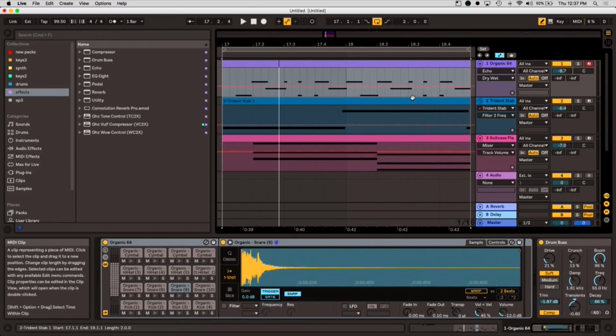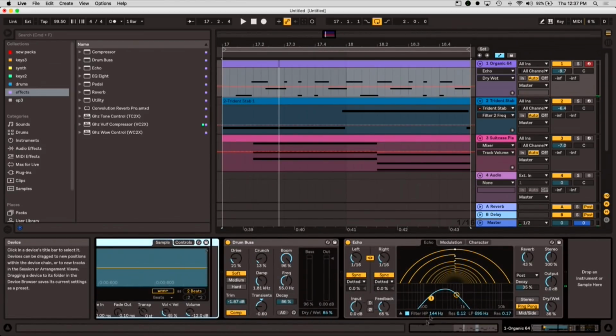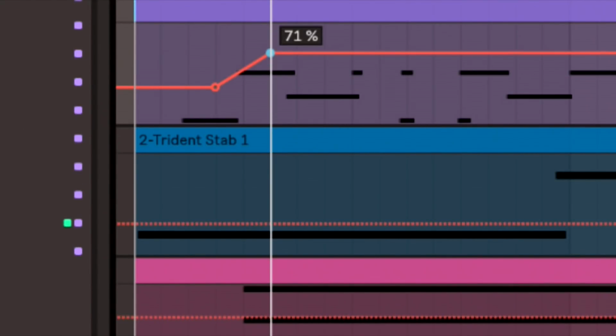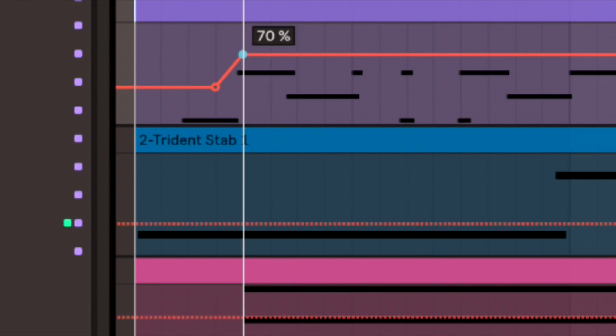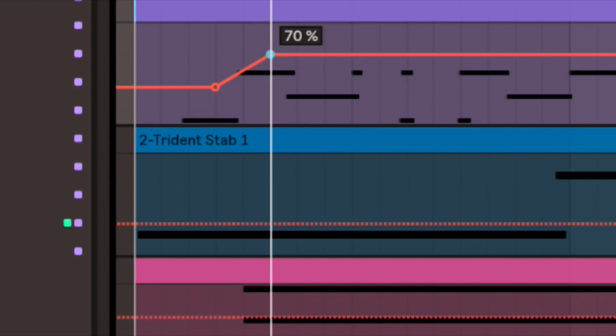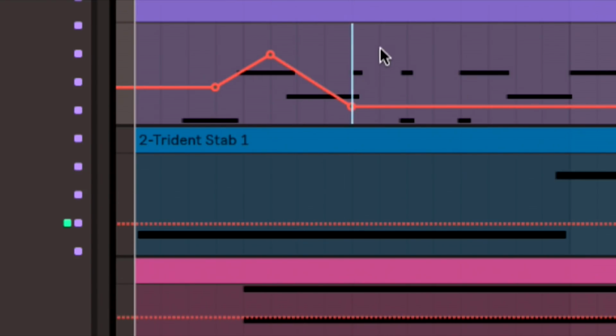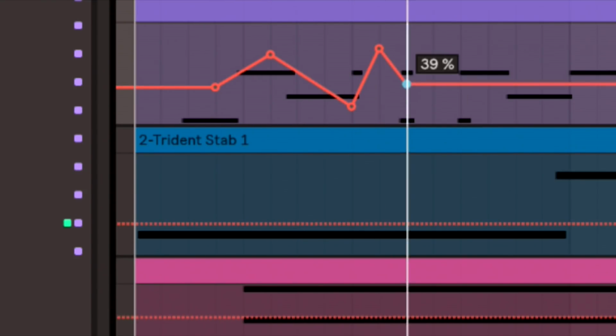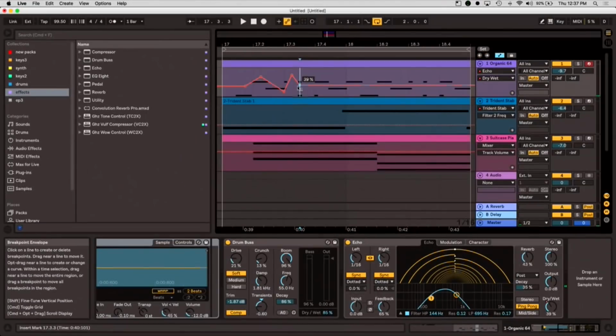So let's say I wanted to automate the dry wet on the Echo device on my drums. First thing you'll notice is that it snaps to grid as I'm moving around. Second thing, I have vertical assist lines you can see right in here. I can also double click at any point, and it's going to create an automation point for me right there.